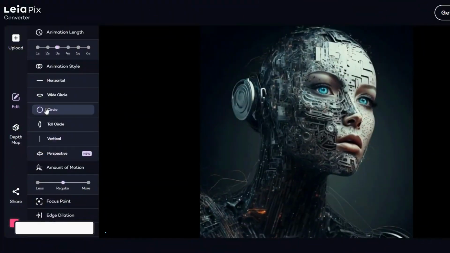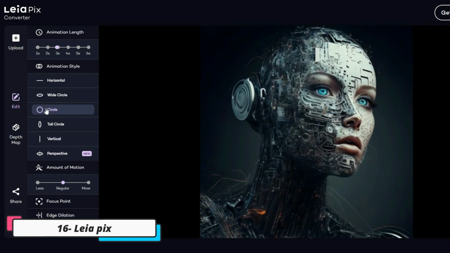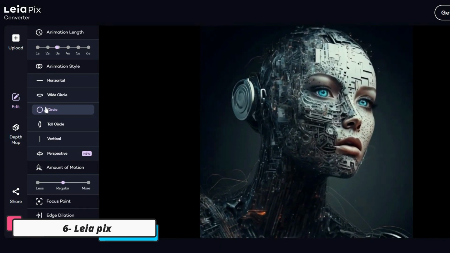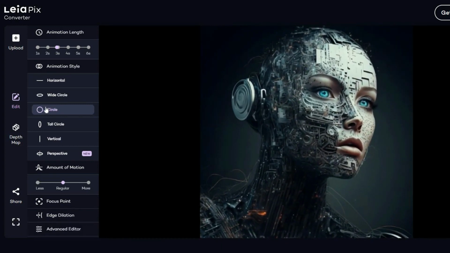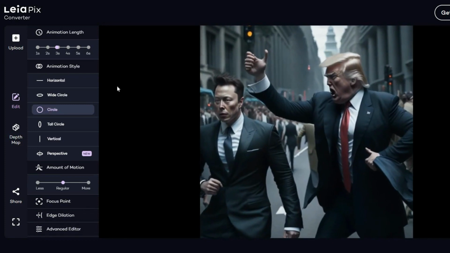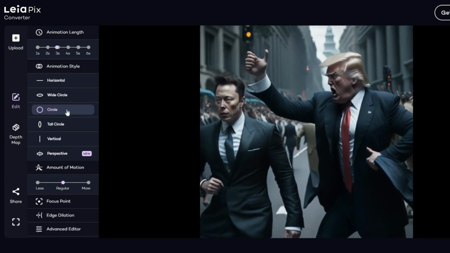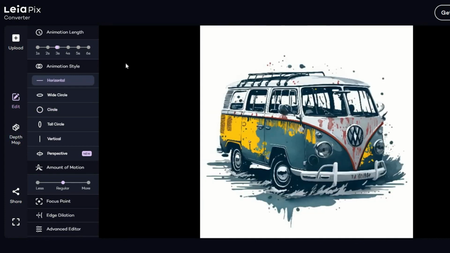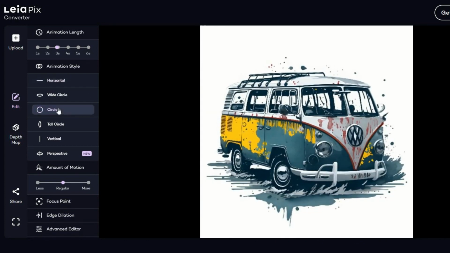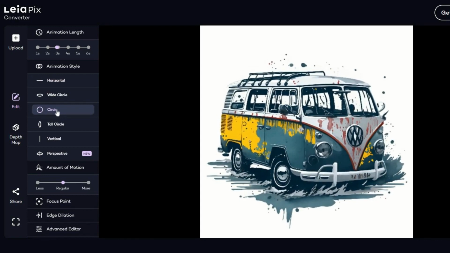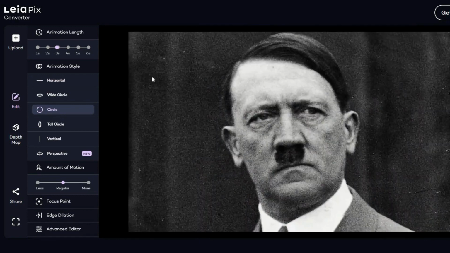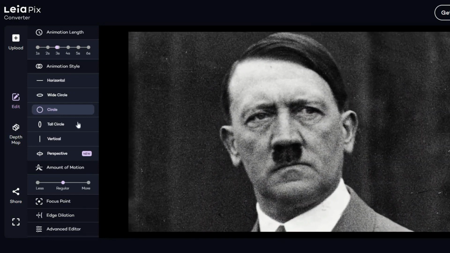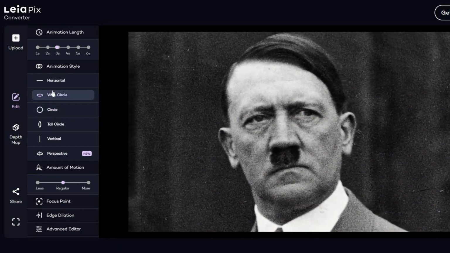The next tool is LeiaPix. It is a fascinating tool that allows users to add depth and animation to normal photos, creating a unique and eye-catching effect. By using advanced algorithms and machine learning, LeiaPix can analyze the content of a photo and create a 3D model of it, which can then be manipulated to create a range of different animation styles. Users can adjust the angle, speed, and animation style to create the perfect effect for their photo.